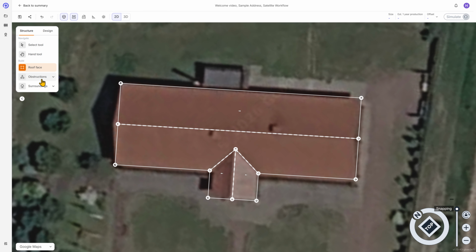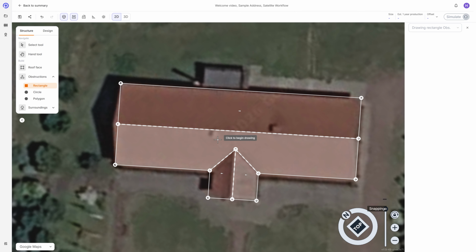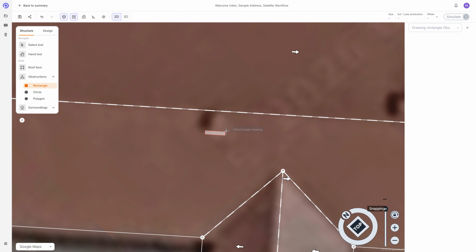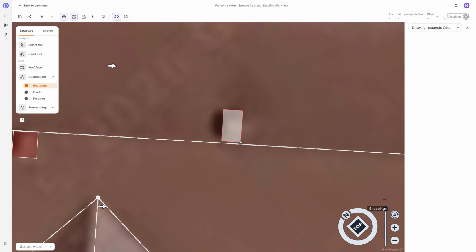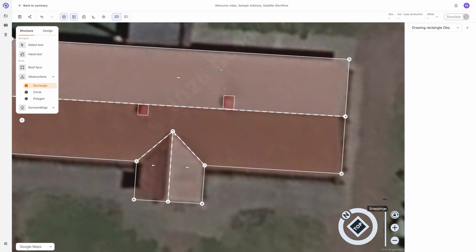Next, obstructions. I draw anything panels can't sit on, or that casts shade. Chimneys, vents, skylights. These matter later because they affect both the sunlight analysis and where panels are allowed to go.